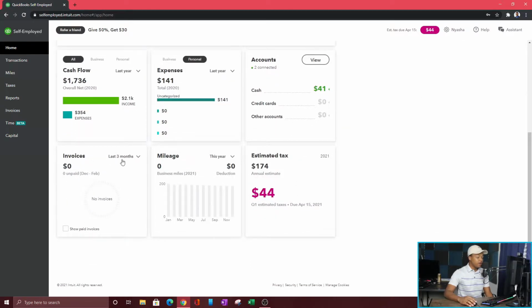And if you go here, you have invoices. So if I go to last year, look at my invoices here. I have one overdue invoice. And if you are tracking your miles, which I'm going to be showing you in a little bit, you're going to see your mileage on here. Let's do last year. So you can see I have about 5 miles, which is a $3 deduction when it comes to taxes. And you also have estimated tax here. So this is a summary of everything.